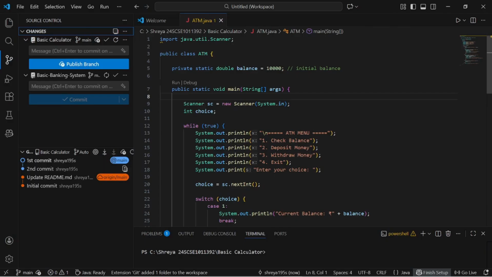So we can see our repository is being cloned. We can see our repository here.